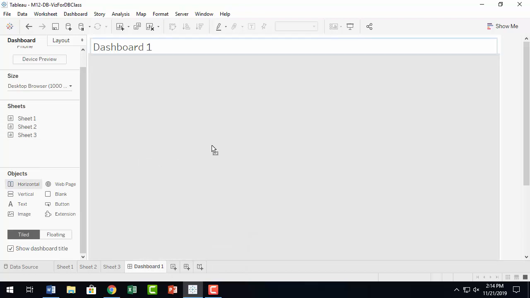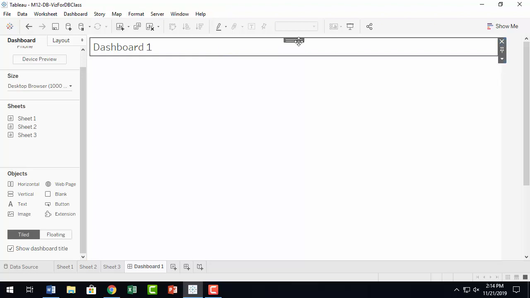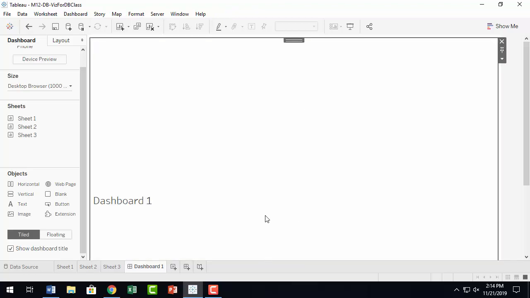Okay, so bring in a horizontal container. We're going to use a horizontal container here because we want to make sure that we have the entire width available for our visuals. If you want to organize them vertically, then you can use a vertical container, or if you want part of it horizontal, part of it vertical, that also is okay. So I'm going to bring the title inside the container.